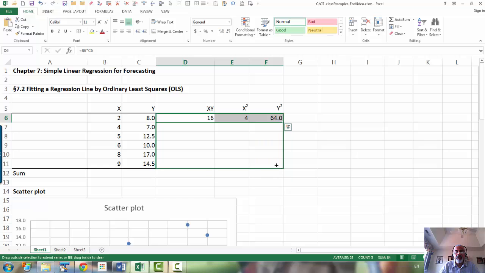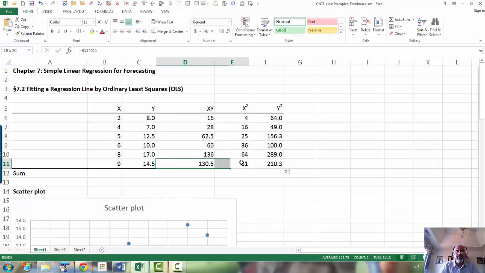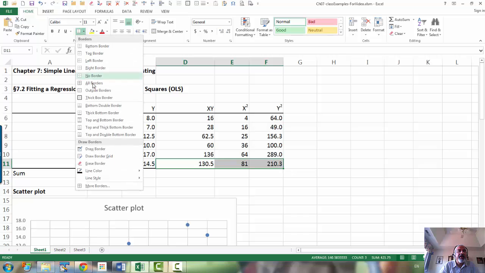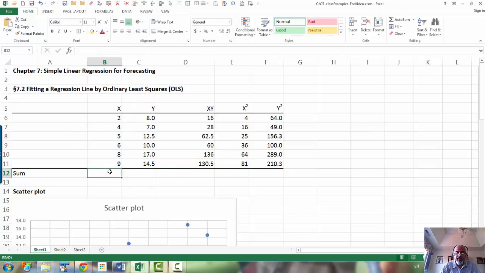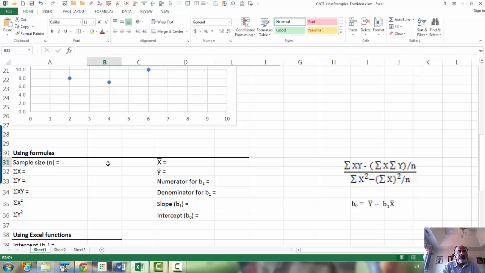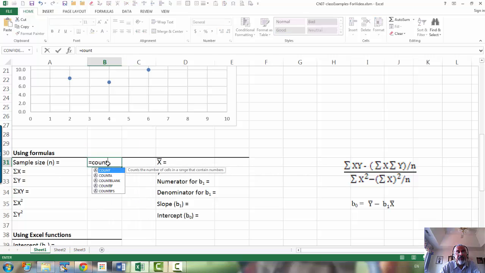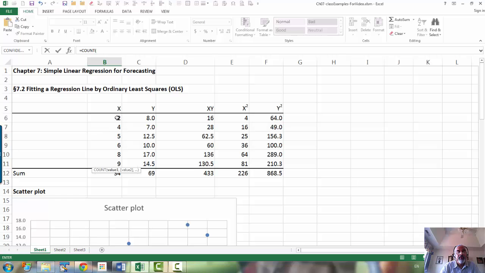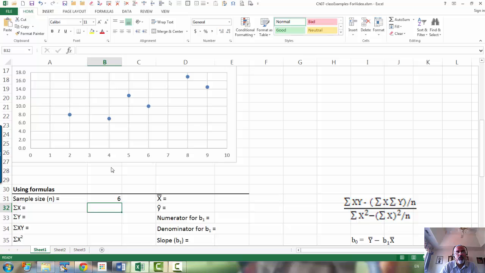So now copy those values. We'll put the border back, and then we can sum these numbers. So you get sum of x, right? And then sum of y, sum of xy, sum of x squared, sum of y squared. Okay, let's assemble those here. Now sample size, let's get that using count of x's, which will be the same as the count of y's.